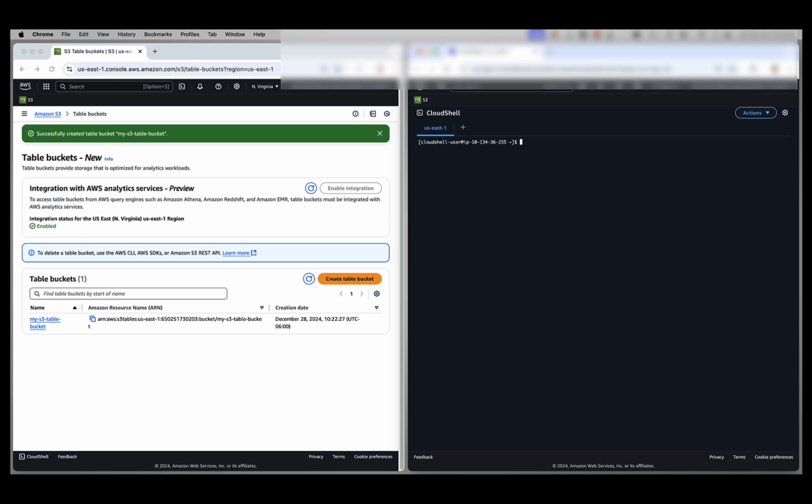So now first create the namespace. To create a namespace inside S3Table, you need to specify the table bucket ARN where you want to create your namespace. You can take that namespace name from here and then say enter. Great, the namespace has been created now and the namespace name is demo namespace. And this demo namespace is linked to our table bucket which we created previously, my S3Table bucket.